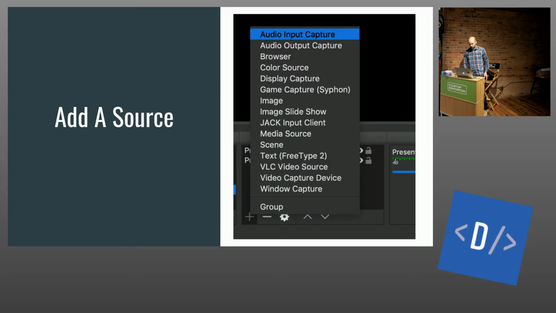The easiest way to add a source is to pick a scene, and then there's a little plus down at the bottom, and it'll pull up this whole long list. There's actually quite a few different source types. Some of these will vary by your operating system, but about 90% of them will be the same. We'll go through a few of these today, but I encourage you to play with all of them. There's some really neat ones in here.